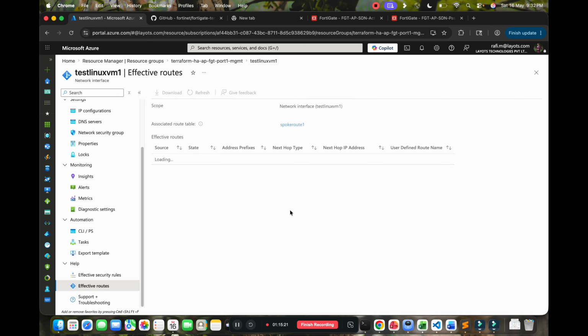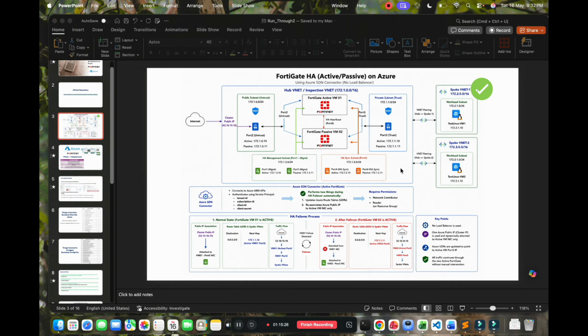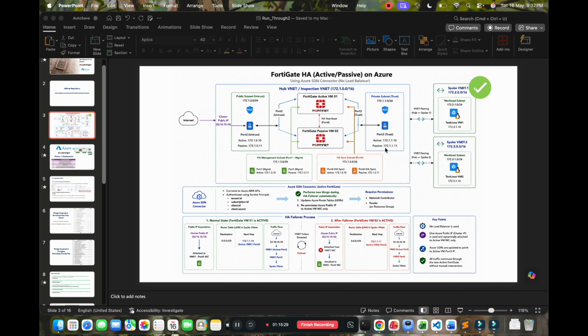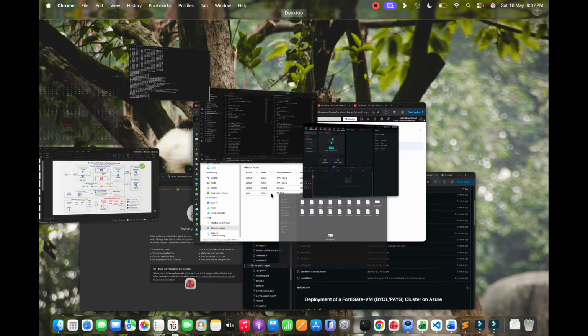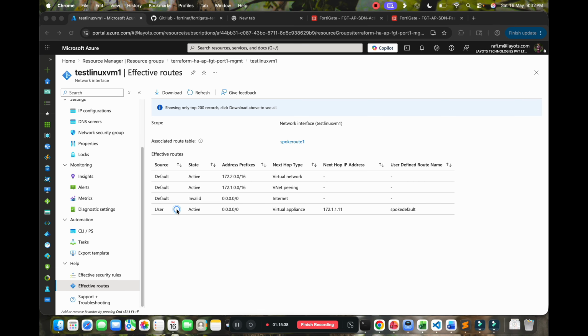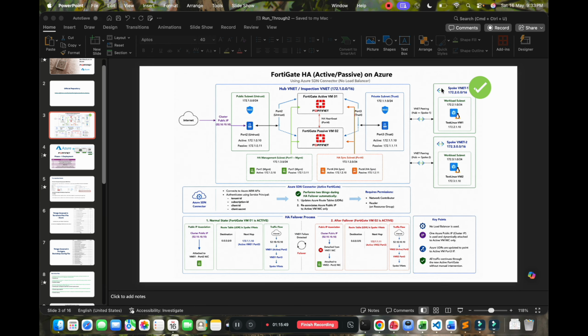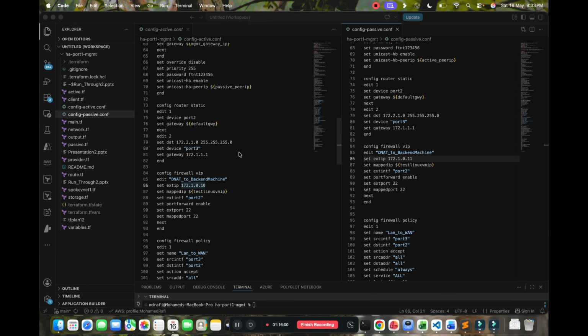All right. So here I should see that this particular Test Linux VM1 should point to 172.1.1.11, which is the passive IP address, the port 3 passive IP address. So let us just verify. Right, so this is my UDR. All the traffic towards the virtual appliance should move via 172.1.1.11. Great. So the UDRs are updated. I might not have shown you the UDR earlier, because earlier it was pointing to 172.1.1.10, right?